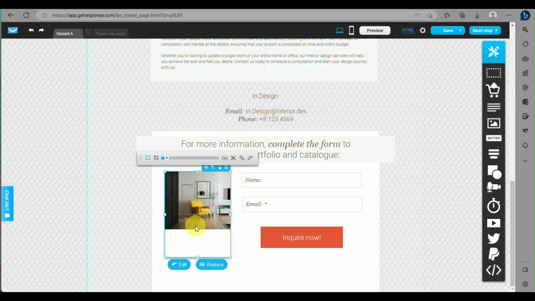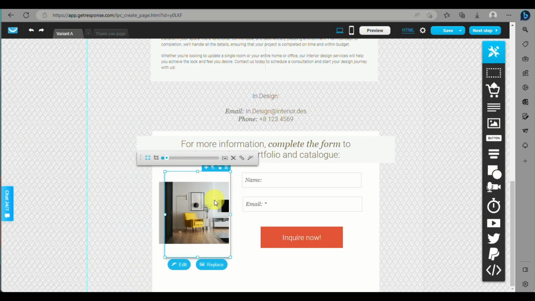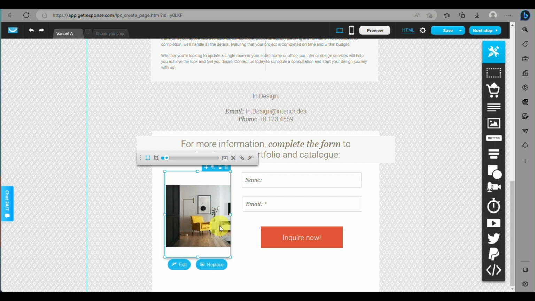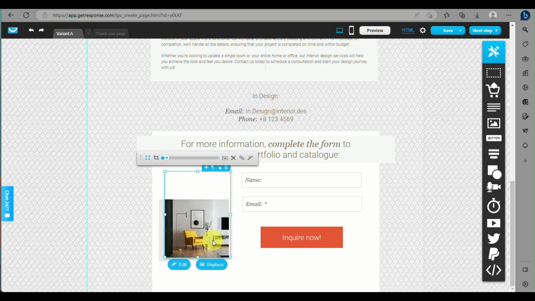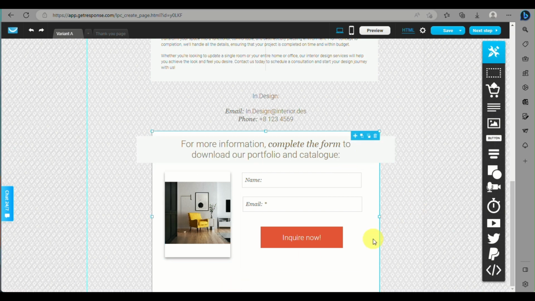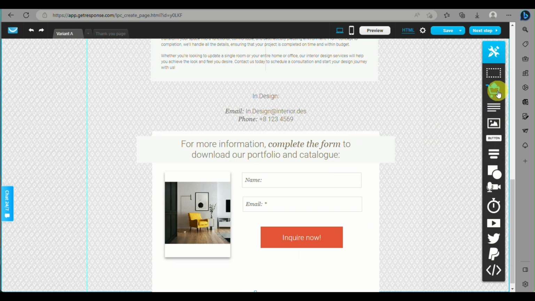For the portfolio image, I'll edit that as well, just to have it different from what the template has given. Here I'm just adjusting a few details. Once done, you can see on the right side of the screen a lot of tools that you can use if you want to add more information or details into your landing page.